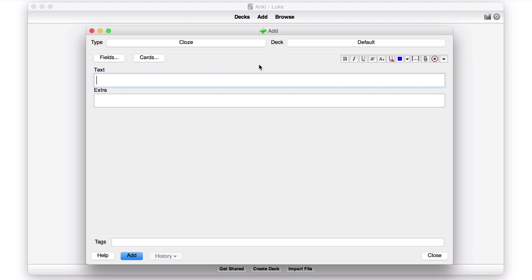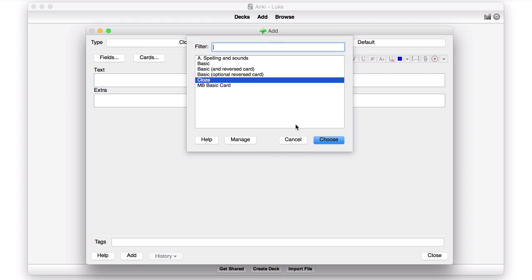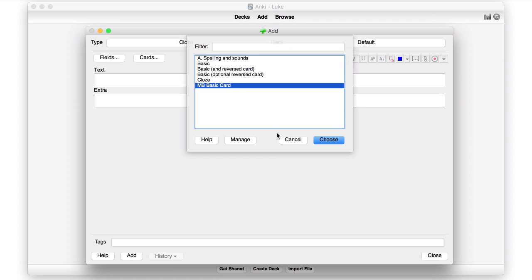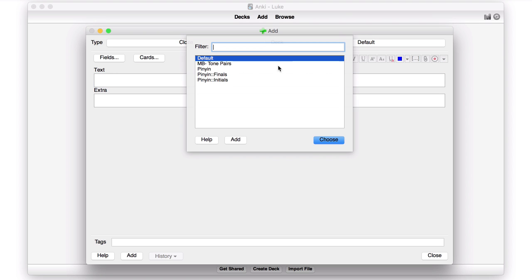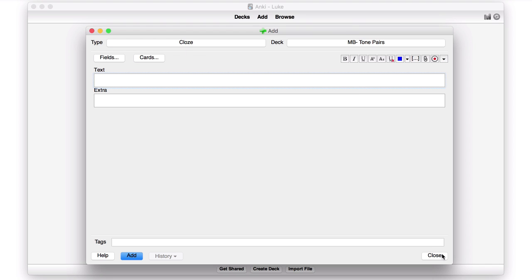Just a couple of things you want to be careful of when you're adding new cards. Check the type. Make sure you've got the right type. If it's a single word or a character, you don't want Cloze. You probably want Basic, or rather MB Basic. And make sure it's going into the right deck. Just use your shortcuts whenever you can to save time.